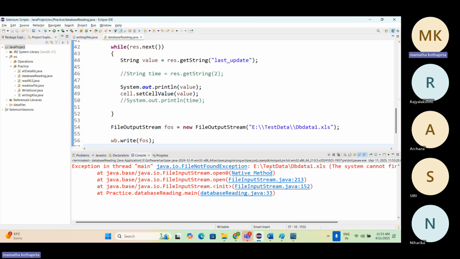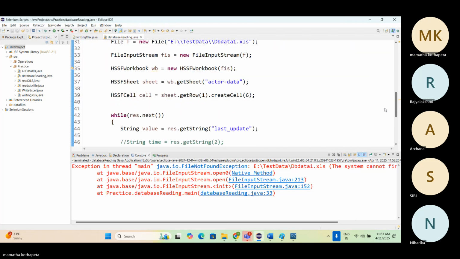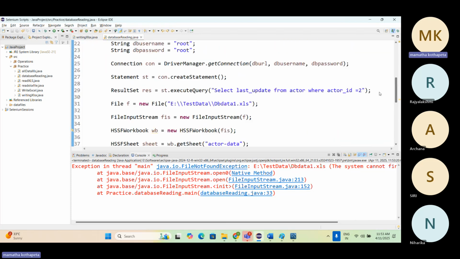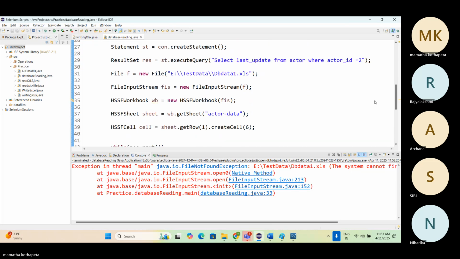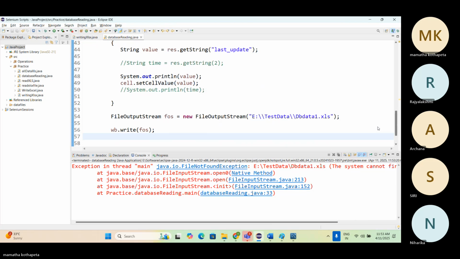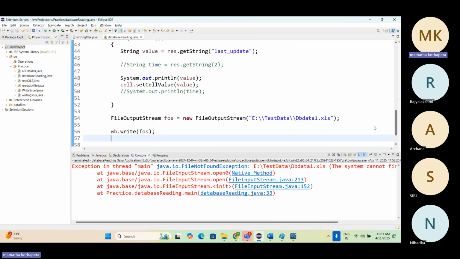File not found. The system cannot find the file specified. There is a file, right? DB data 1. What is the file here? What we have created is DB data 1.xls. The same file, all right? File not found.